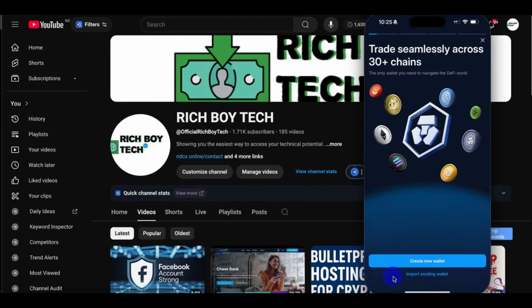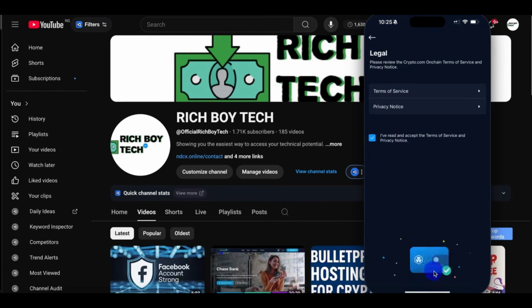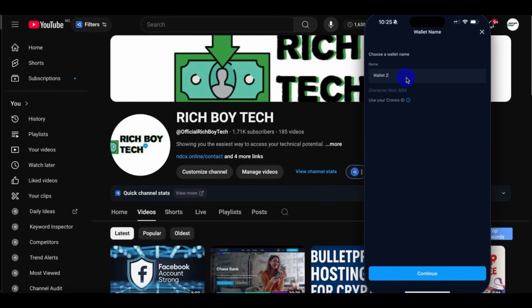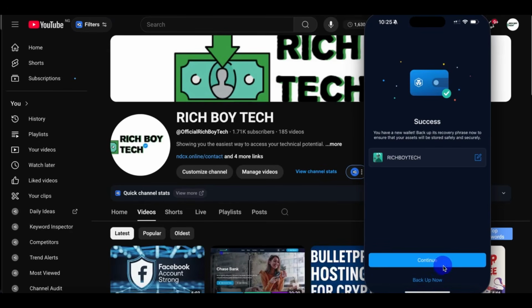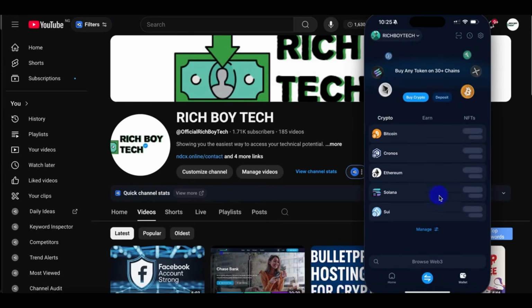Add new wallet, create a new account, accept, continue. So let's rename this wallet to Rich Boy Tech. So this is the wallet we'll be flashing right now. Click on continue, select avatar, continue. So as you can see, we have $0 on this new crypto. So all we need to do is flash this particular crypto wallet.